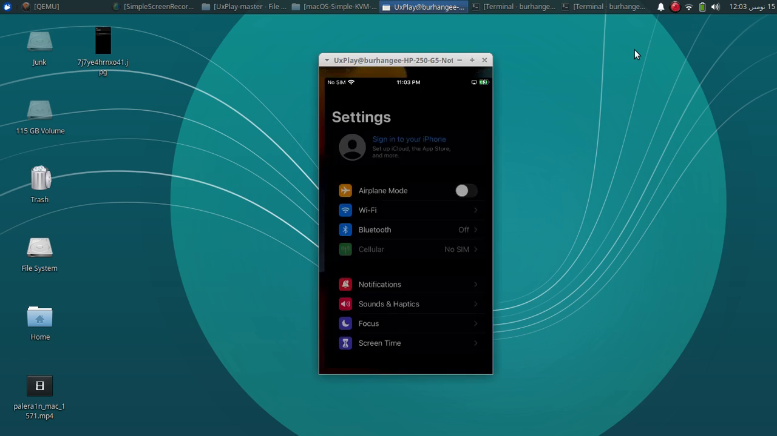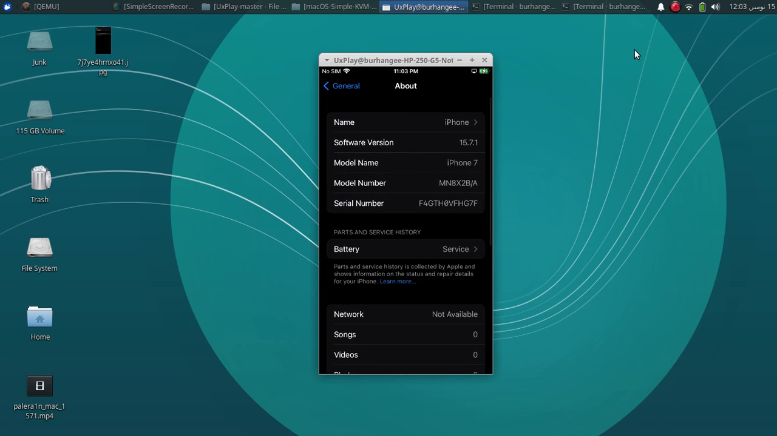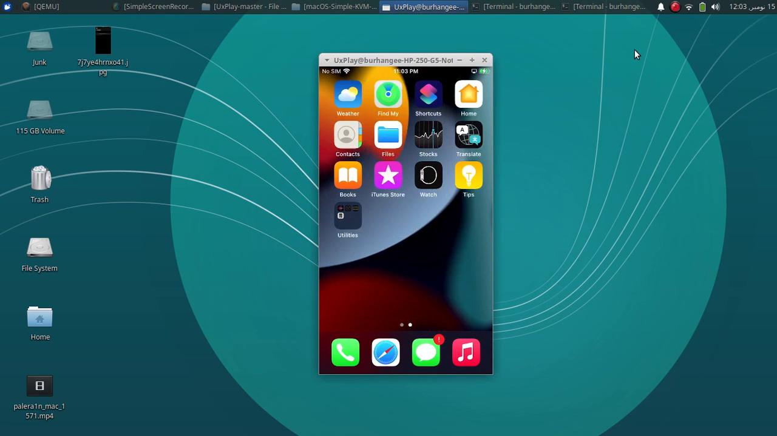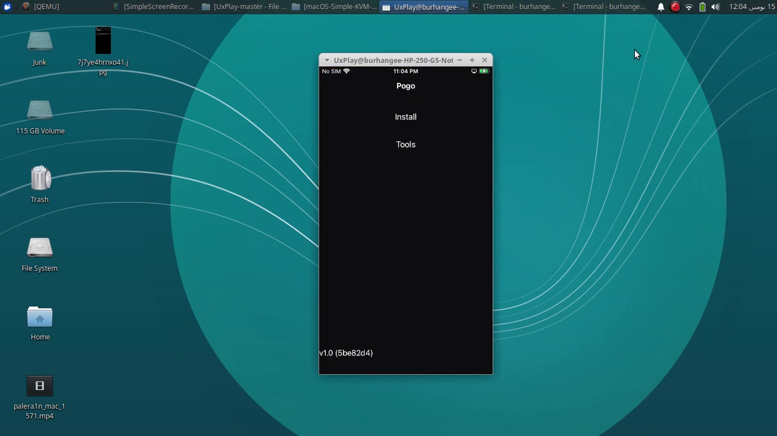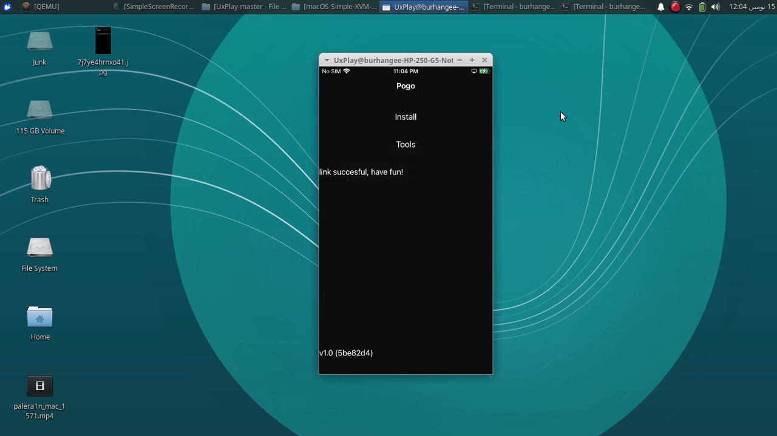Alright, so guys, so here is my iPhone 7. I want to show you the version again, 15.7.1, same device. So make sure you are connected to the Wi-Fi. Open the Tips app and it should be the Pogo loader this time. Now tap install and this will start installing the Bootstrap.